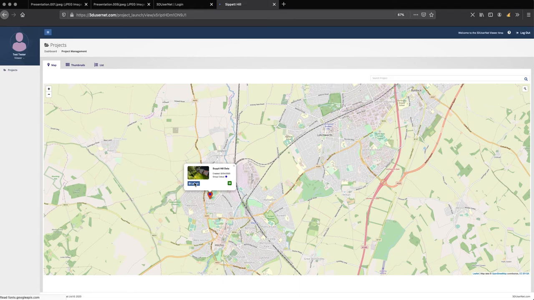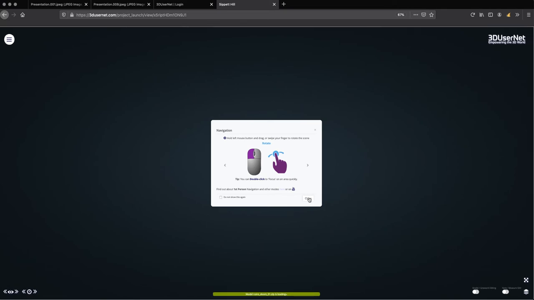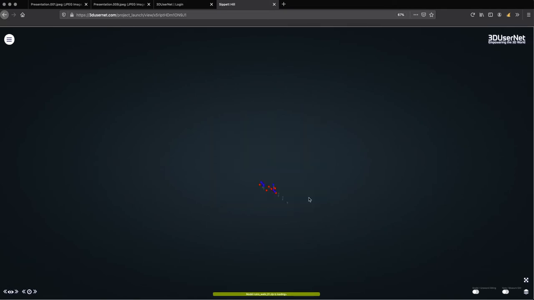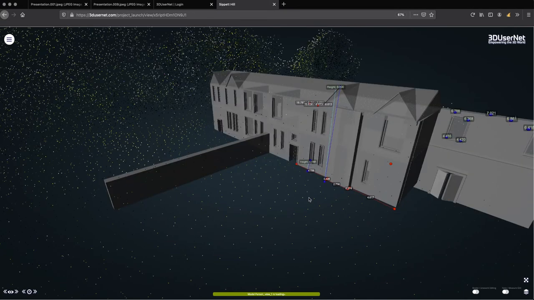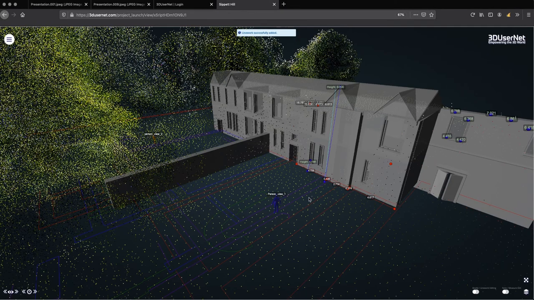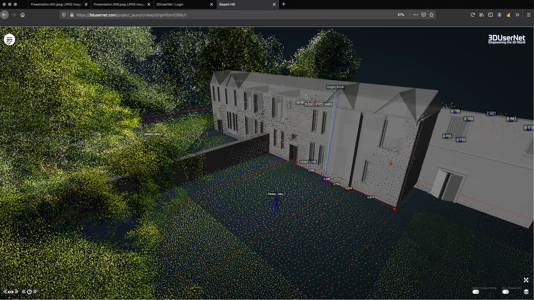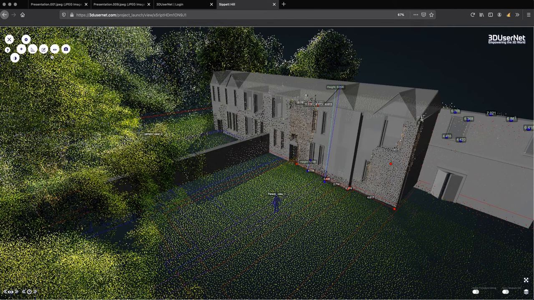Let's launch the project. And there is our data loading up. Now you'll notice a slight difference in our menu system. For a start, you'll see that we haven't got the Save State button.